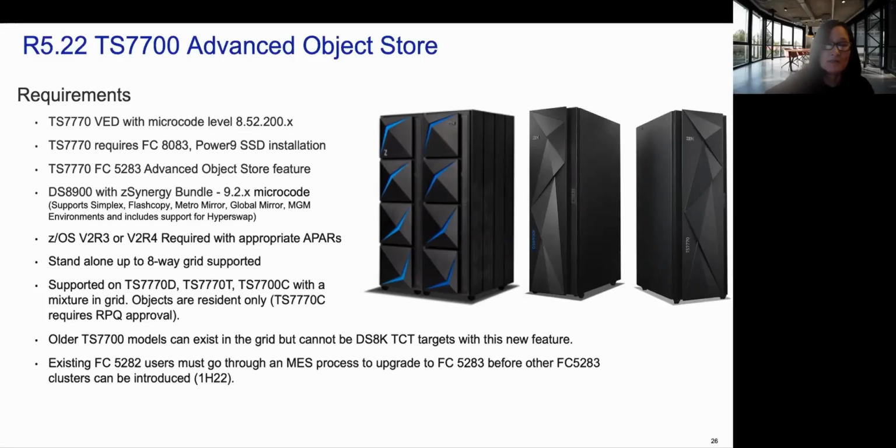On the 7770, there's actually a separate feature code 8083, and this is what I was kind of alluding to. So my statement about no additional hardware, actually I need to remove that, because this is actually a piece of hardware that is required for this. And what this feature code does is it adds 2 new SSD drives to your Power 9 server. There's 2 vacant slots in there right now that we will install SSDs. And this is where we're going to house your object database.